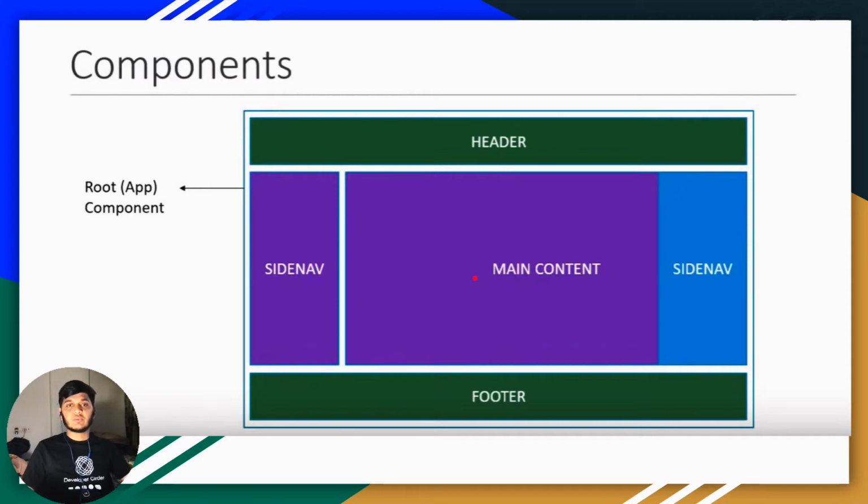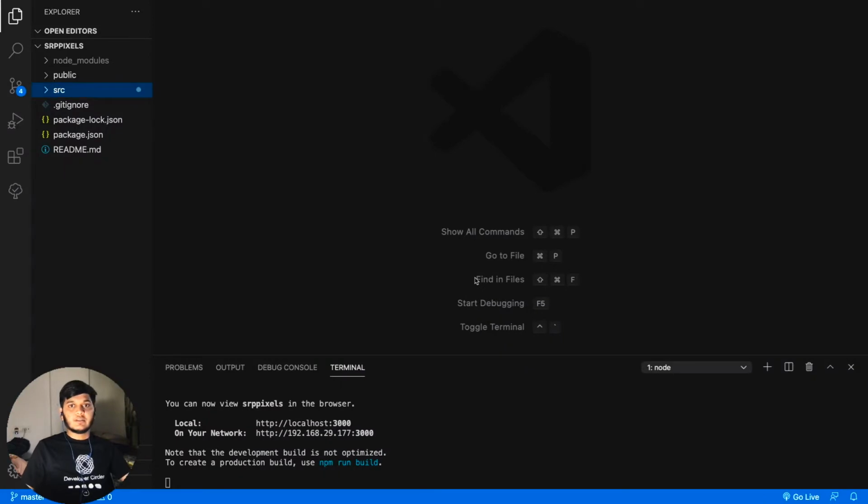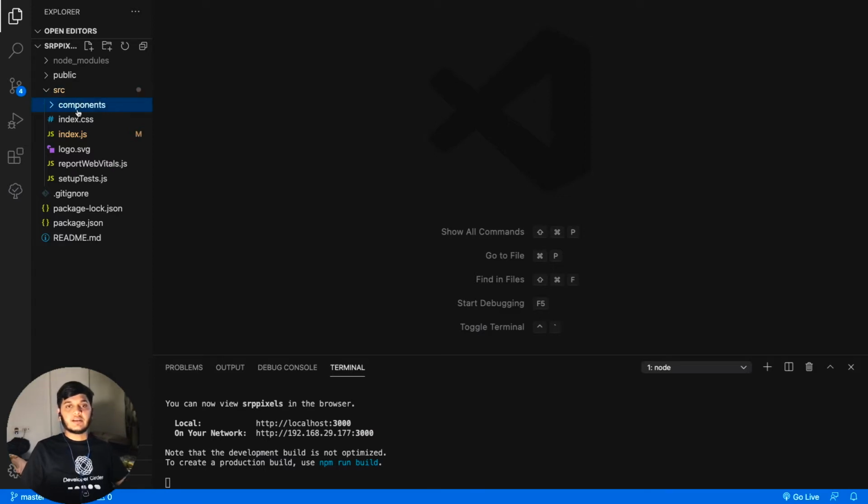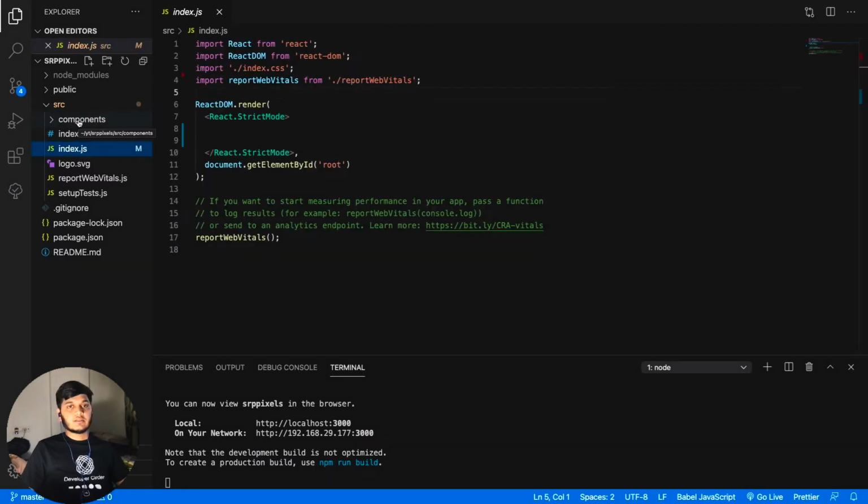Now let's move to the code part. I have already started the project here, which we created in our last video. I have created one folder named components here. I hope you are able to see. If there is any problem with the text, fonts or font size, let me know in the comment section down below. I'll change it from the next videos.